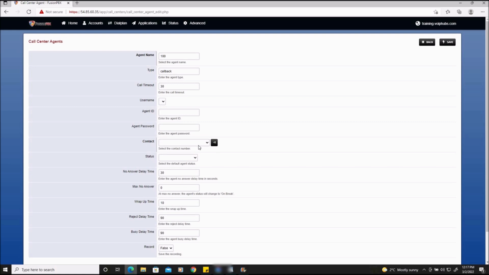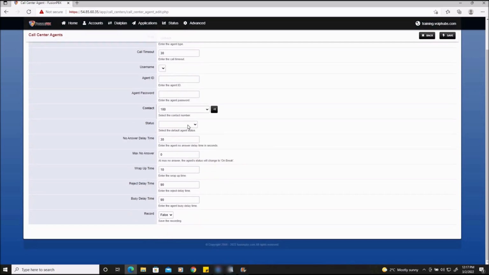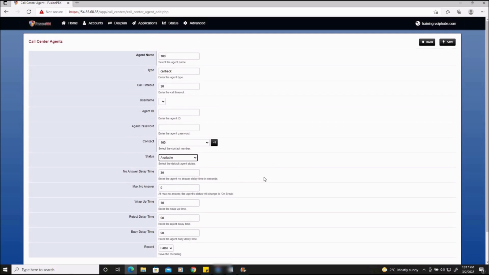The next thing is the contact. Basically, we just choose which contact this agent belongs to. So agent 100 belongs to extension 100. The next thing is the status. Are they available? Are they logged out? Usually I like to put it as available, and then the agents themselves will just press *22 to log out, and then the next day for their next shift they press *22 to log back in.